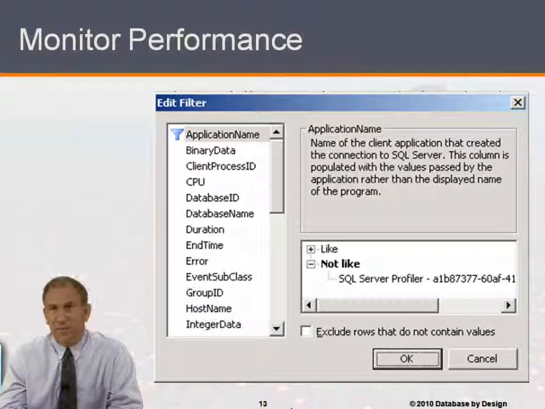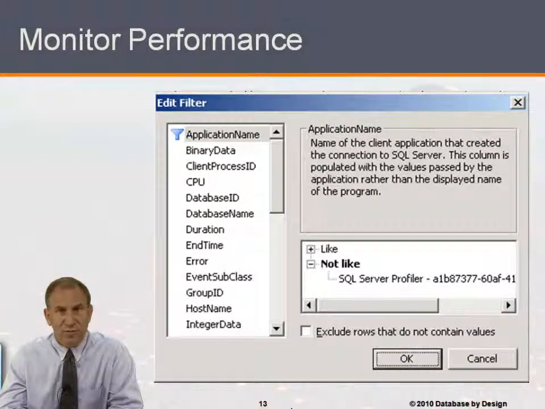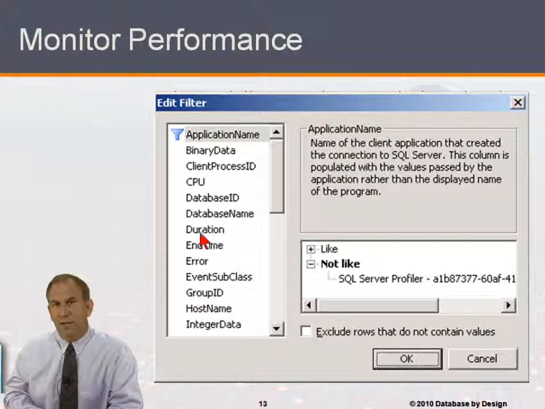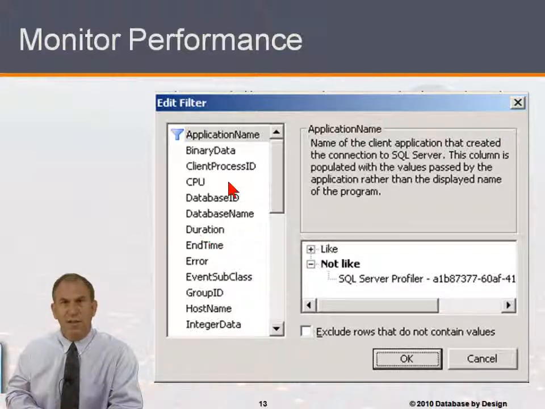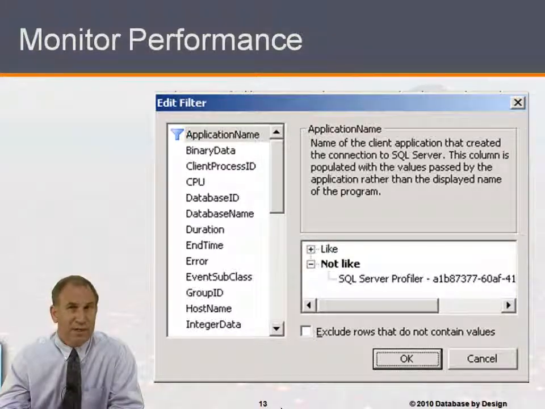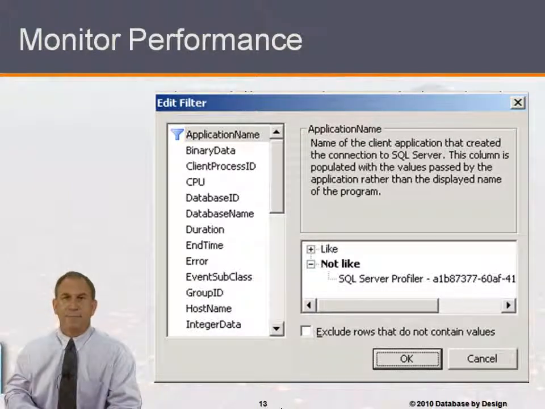You can also add a filter, so you can include or exclude certain objects, or include or exclude certain users. Here we can include or exclude certain hosts. We can look at the duration, so anything that is a duration of greater than a particular value, we will track. We can look at the client process ID, the database ID, the database name. There's about 20 or 30 options here that we can filter. So effectively what's happening is that we are creating a where clause. It says only track this information for this specific database. Only track this information if the duration is in excess of 1 hour or in excess of 30 minutes.